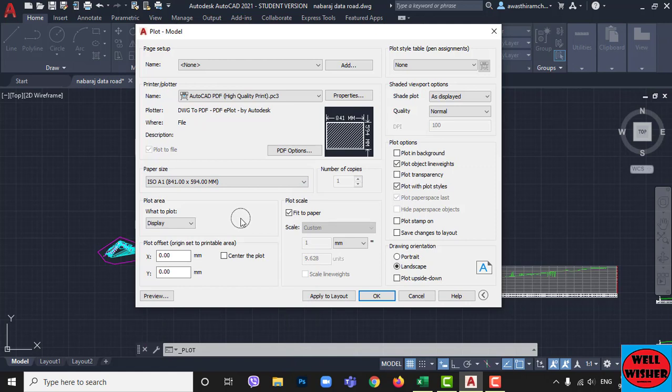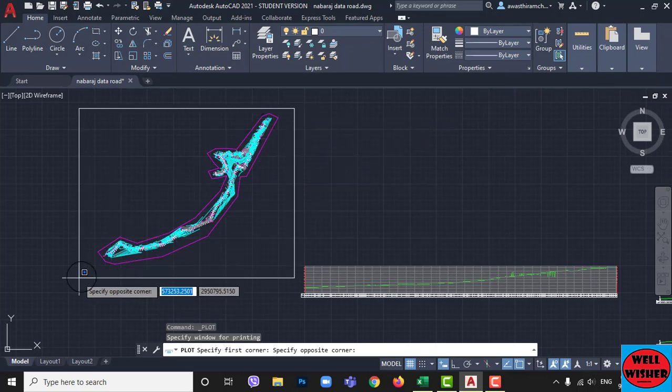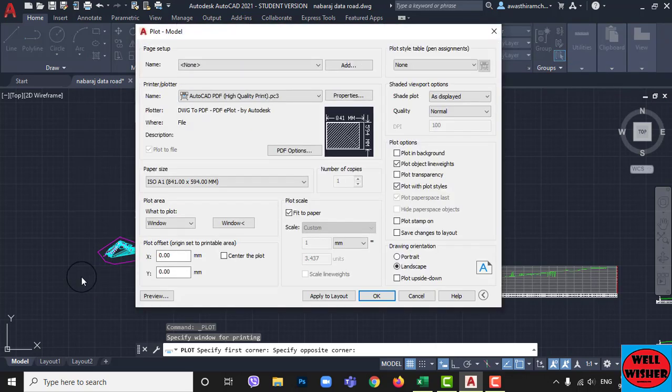In plot area select window so that you can select the drawing that you want. Now select the drawing which you want to print with the help of mouse. Tick drawing orientation as landscape as you will get bigger size of paper to draw. Here tick on center the drawing option.